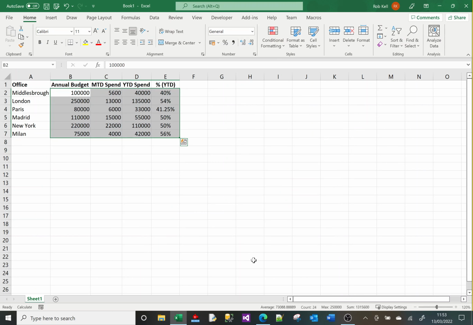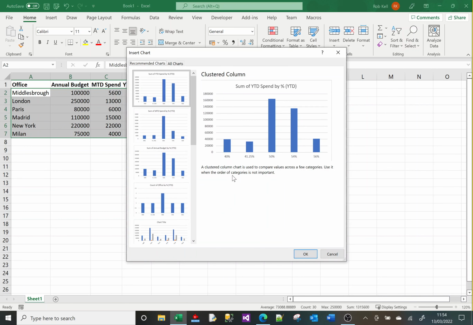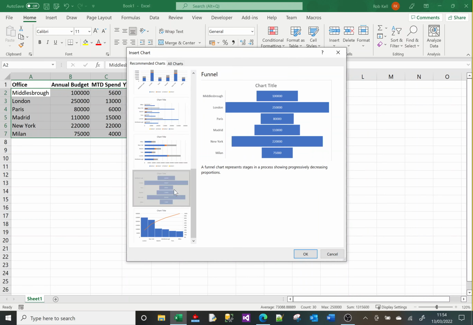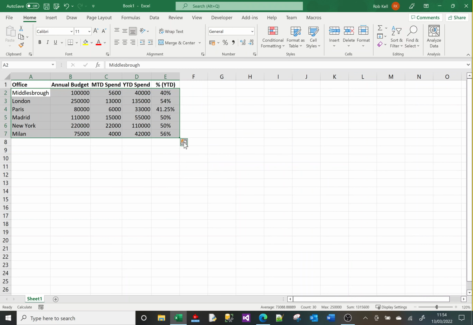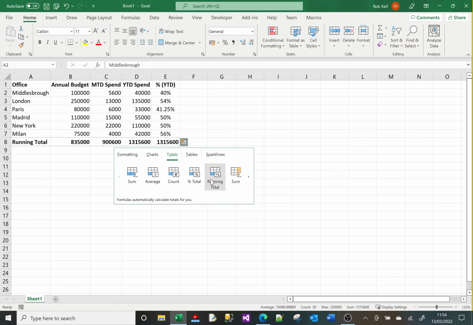If I just press delete to get rid of that, I just want to highlight all of this again. If we go back to charts, there's more charts here that takes you to this window and allows you to decide on different chart types if you wanted to. And then we've got this totals saying, okay, we want to put a sum at the bottom, or maybe the average of them. You can see how quickly you add in your totals or your percentages to the bottom.